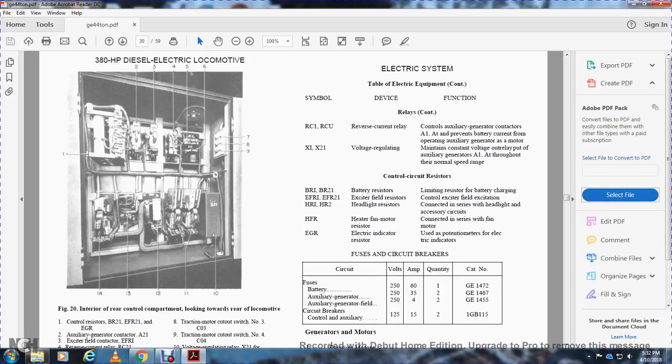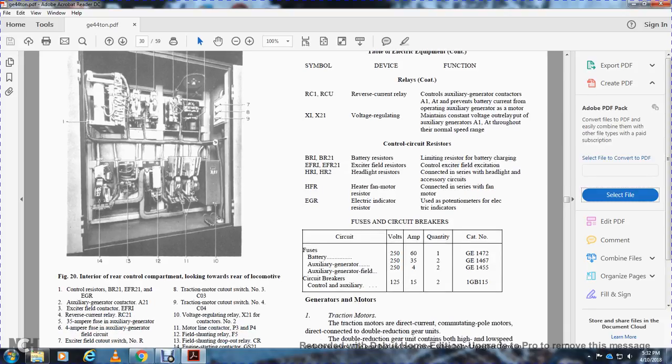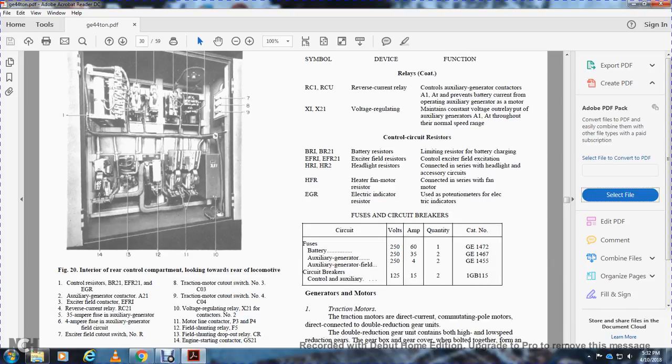Number 1, in a clockwise position from the left, then the top of the right, and then the bottom, consists of resistors. 2 and 3 are the accelerated generator contactor and exciter field contactor, 4 is the reverse current relay, 5 is the 35 amp fused accelerated generator, 6 is the 4 amp accelerated generator field circuit, 7 is the exciter field cutout switch, 8 is the traction motor control circuit switch number 3, 9 is the traction motor, traction motor cutout switch number 4, 10 is the voltage relay X21 for contactor number 2, motor line contactor P3 and P4, 12 is the field shunting relay FS, field shunting dropout relay CR, 14 is the engine circuit starting contactor GS21.